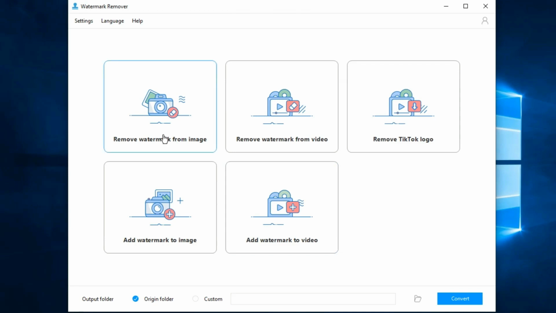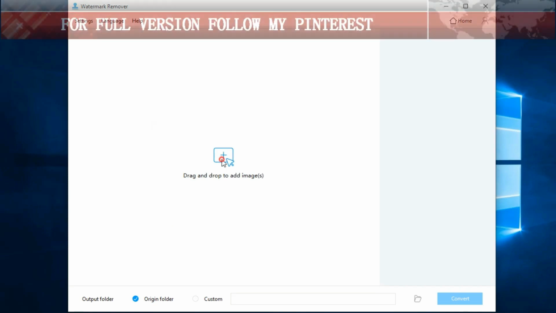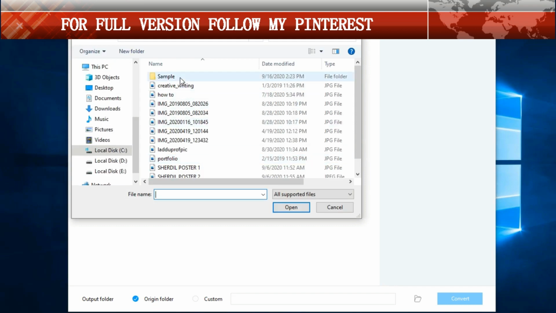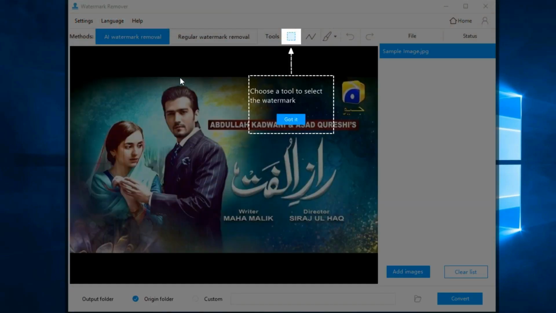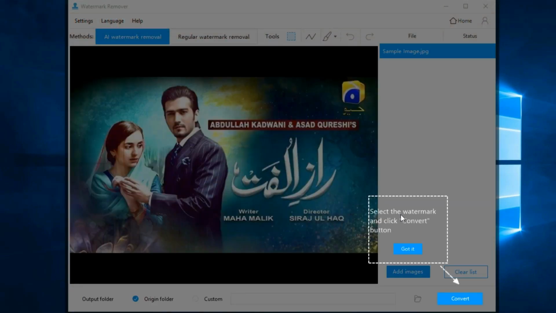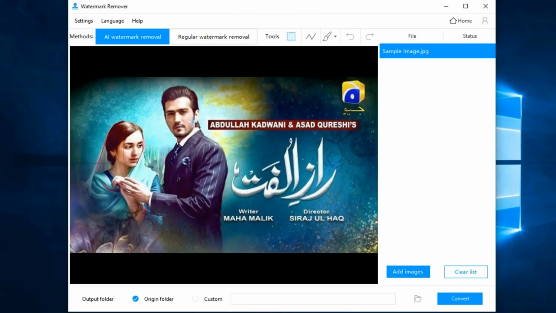First, I'm selecting remove watermark from image. Click on plus button to add your desired image. So this is the picture I'm trying. A little bit description about the options that you can use. There are two methods to remove a watermark: the AI watermark removal or the regular watermark removal. I prefer the regular watermark removal.